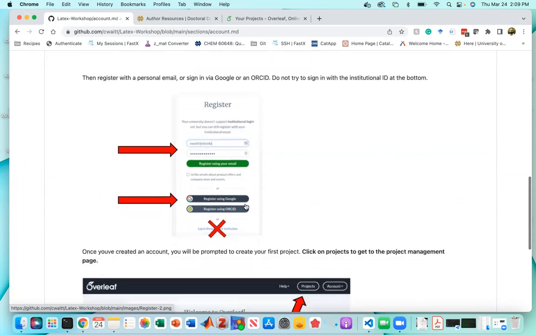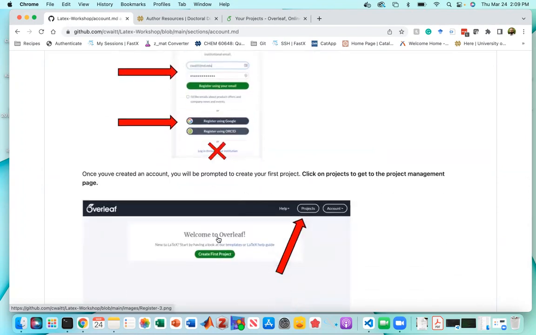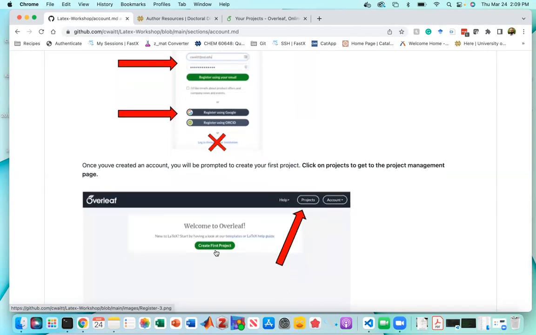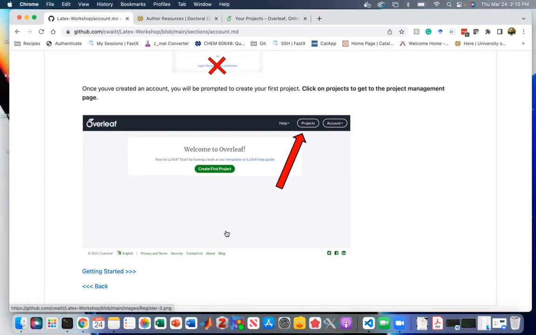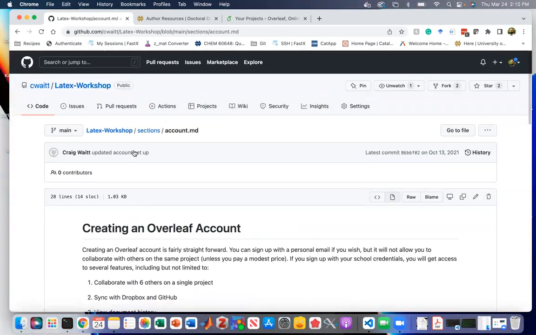So once you register your email, it'll say welcome to Overleaf. You can click create first project, type in dissertation template, and then it'll take you to a blank document, which I'll show; everybody else will catch up in a second. So for everybody who raised their hand and said they did not have an Overleaf account, are you set up now? Awesome. All right, let me go back.